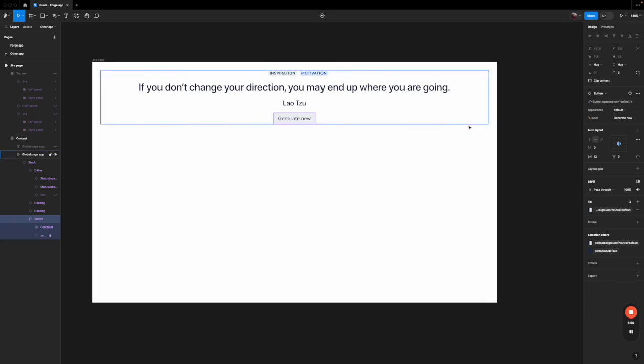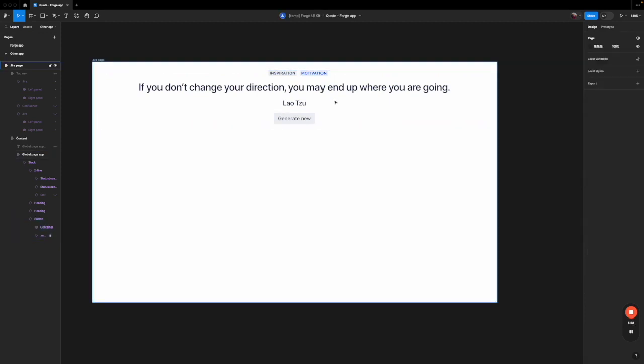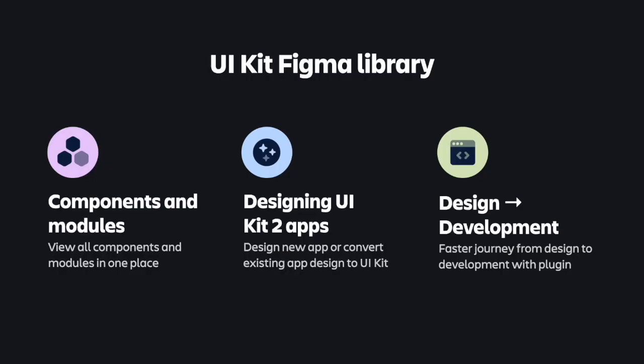Yeah, so as you can see, it was super easy for me to just convert any existing design into a Forge app, as long as it has the same components that UIKit uses. And now I can quickly use the plugin to convert it into code. Cool. Yeah, that was a really quick demo of my design to development workflow.